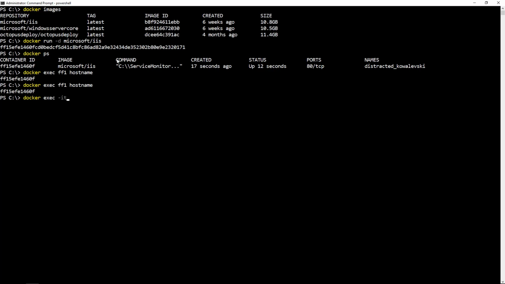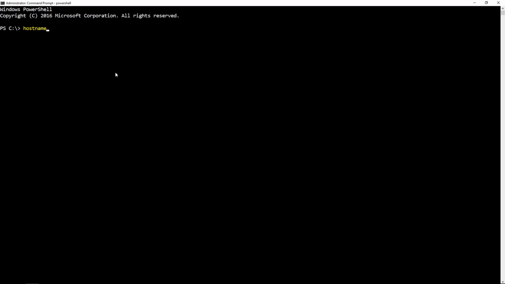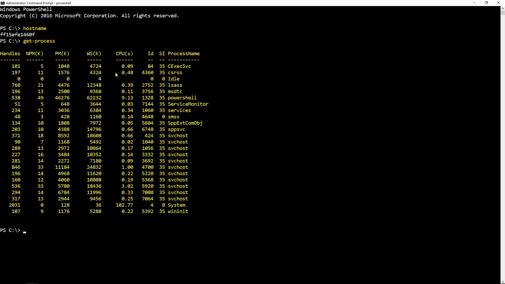Just like with docker run, we can pass -it to run in interactive mode. Let's get into a PowerShell prompt in this new container. If I run the hostname command, you can now see that I'm currently running PowerShell inside the container. And if I run Get-Process, I can see it's running processes. That was how to run commands in Docker containers.